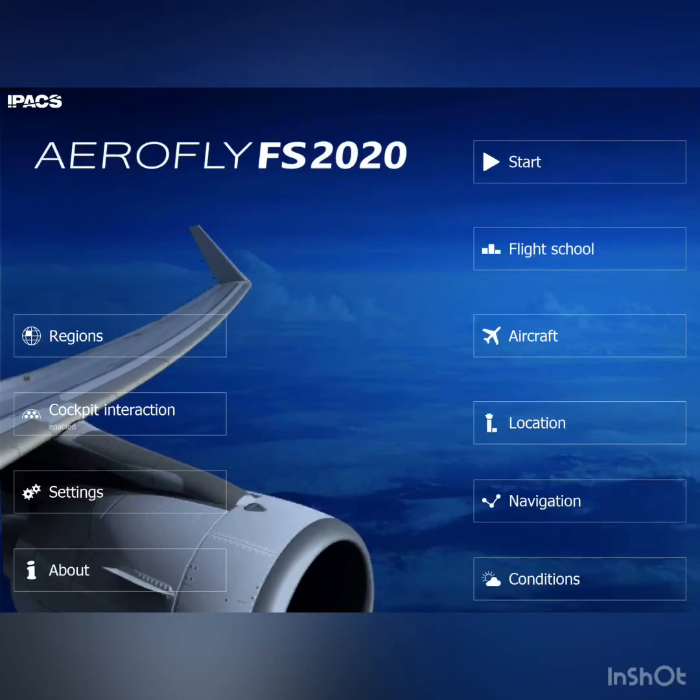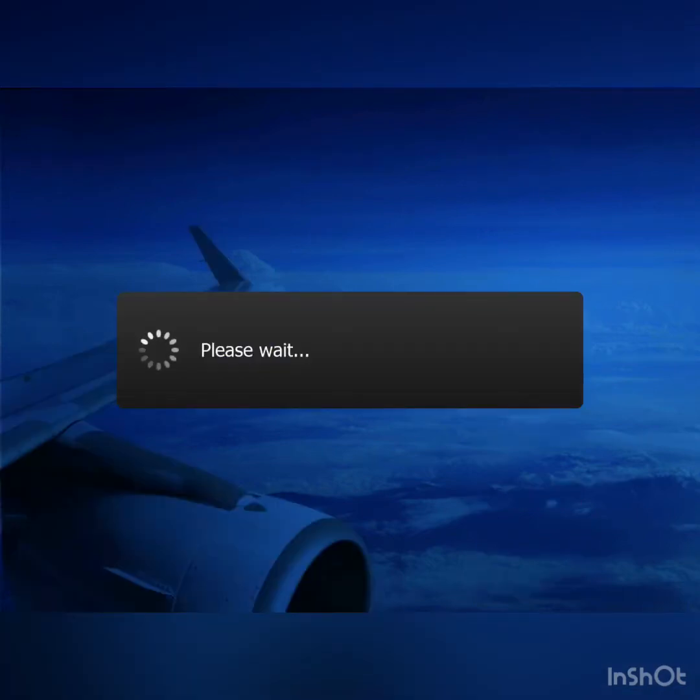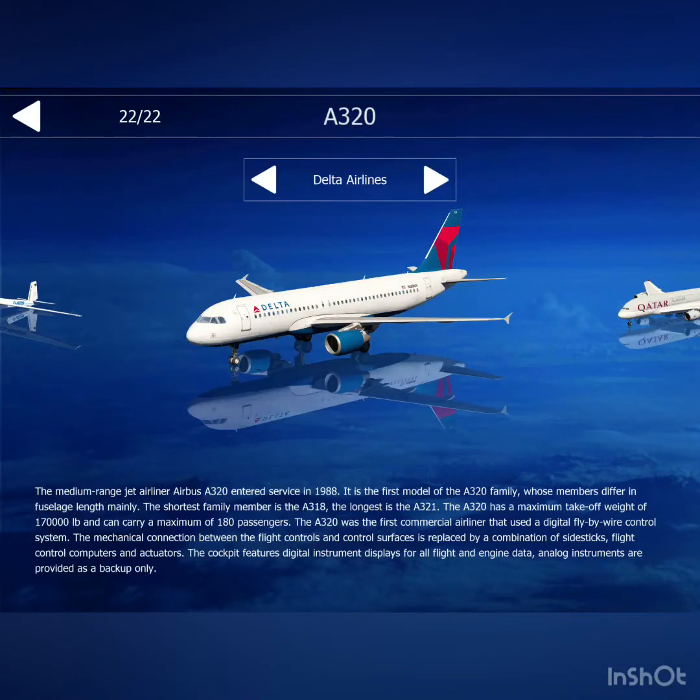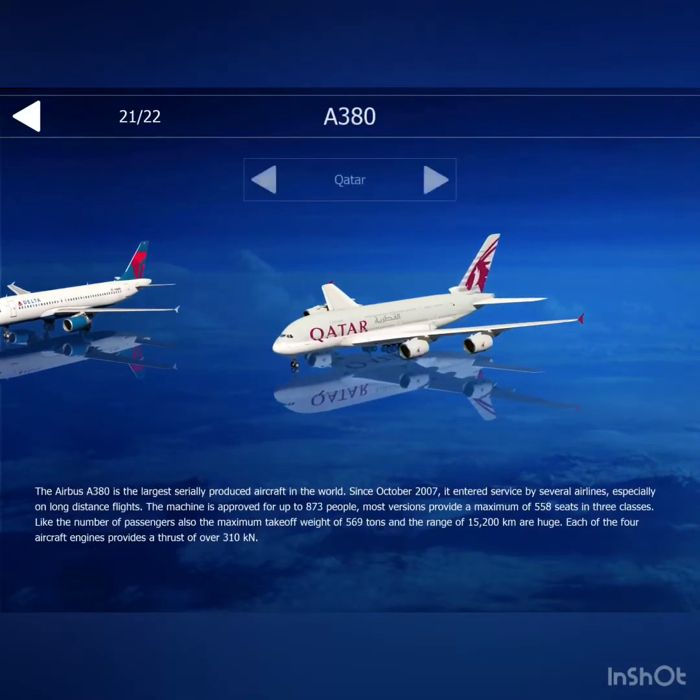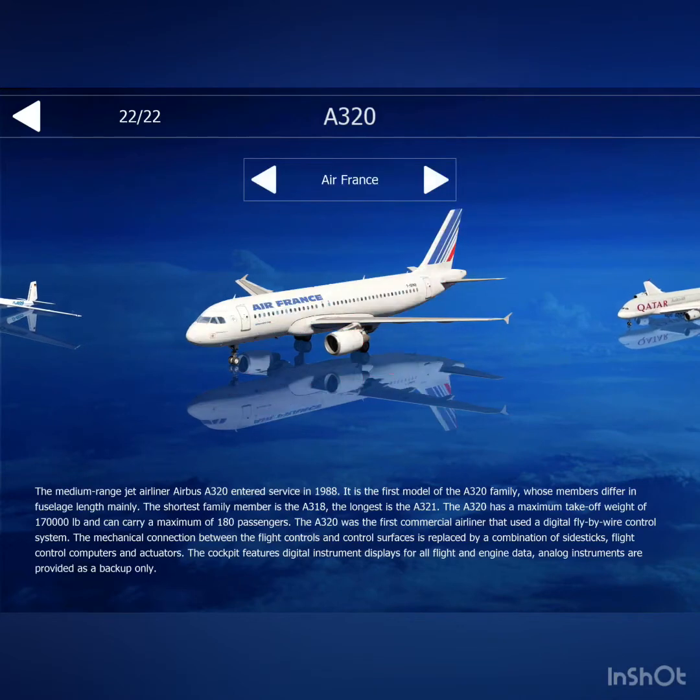Today we're playing some Aerofly FS 2020 where we're going to be teaching you how to start up the Airbus A320. So the first thing you want to do, go to the aircraft selection, come to the load, and we go to the A320. Your airline of choice is completely up to you. In this case I'm just going to go random, Gulf Air.